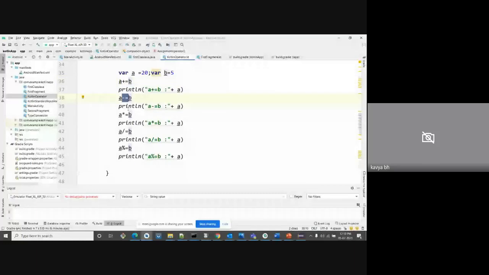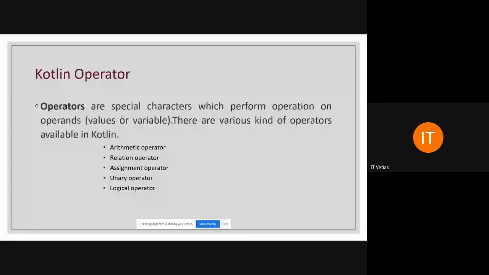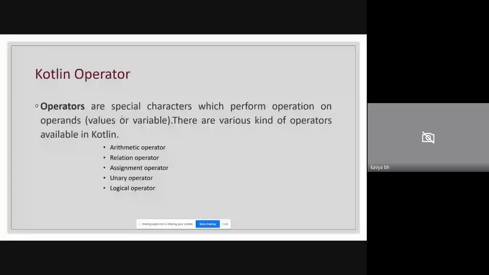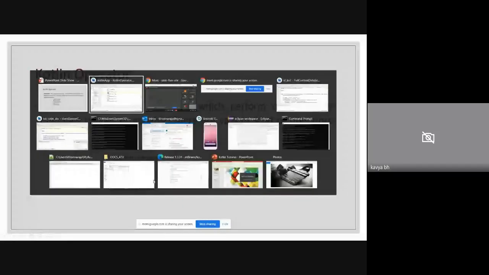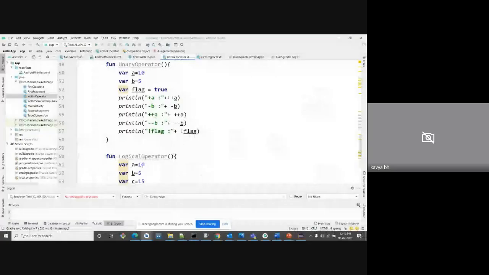So next, the unary operator. Unary operators are used only for a single operand. I'll show the unary operators here. For increment we use plus plus, and for decrement we use minus minus. These are all unary operators. We perform them on only a single operand. For the others, you can see we use two operands, but for a unary operator we have only one operand.